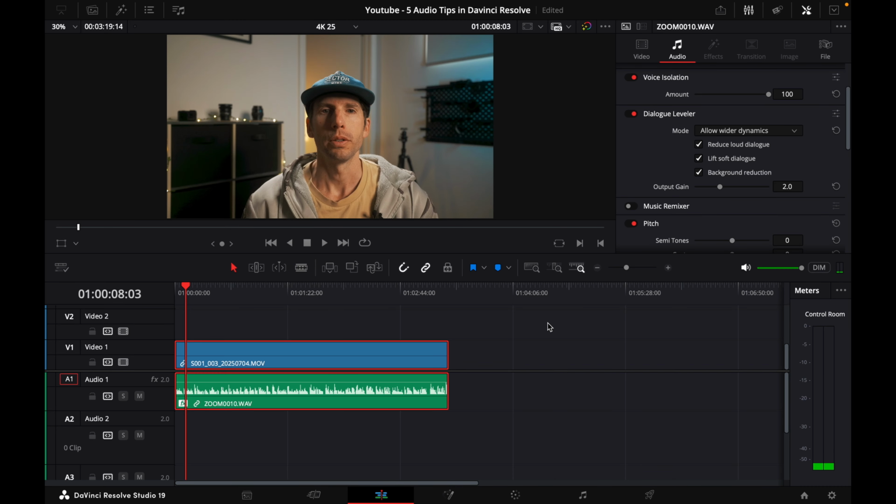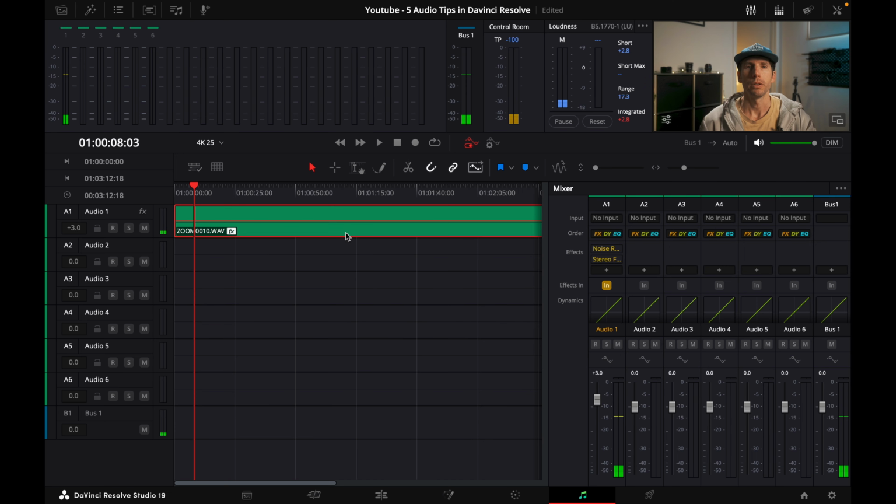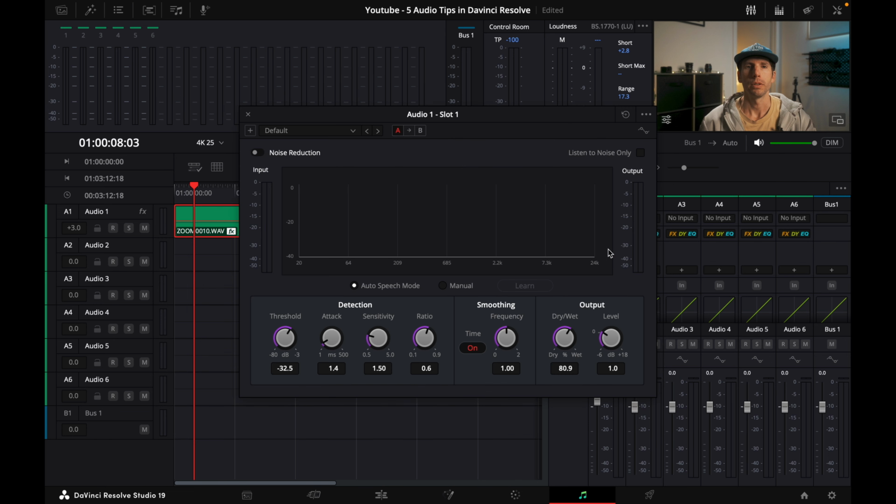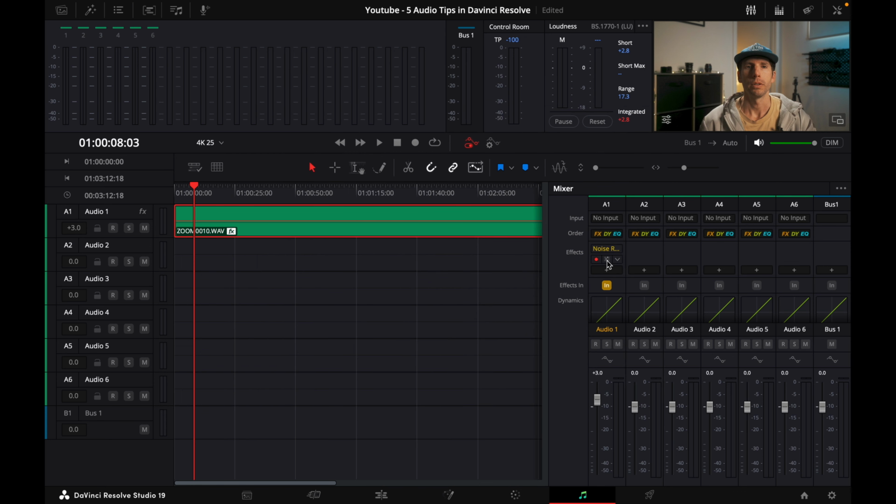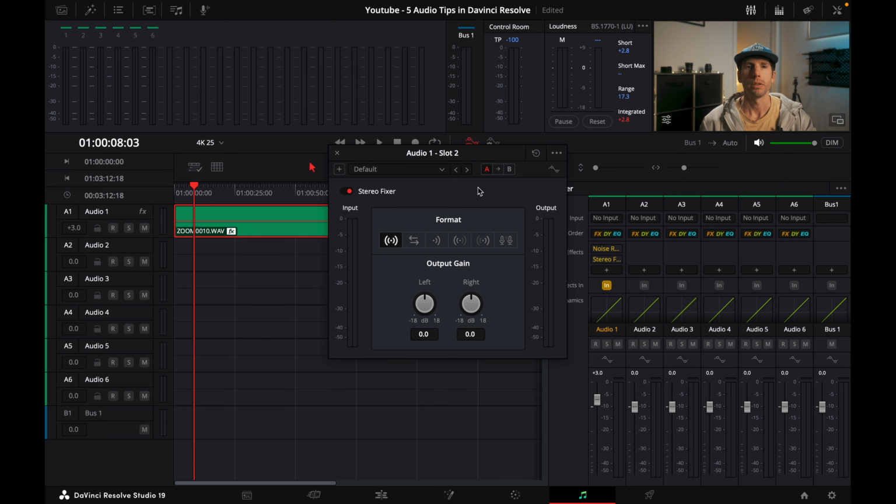Tip number 4. Now for this one, we're going to have to jump into Fairlight. So we're going to click on our Fairlight page. We have this audio dialogue track, which we've been using to show you the other audio tips. And what I've done is I've applied some noise reduction. So this is just basic noise reduction, which I've adjusted a little bit. And I also have this stereo fixer, which I've applied as well.